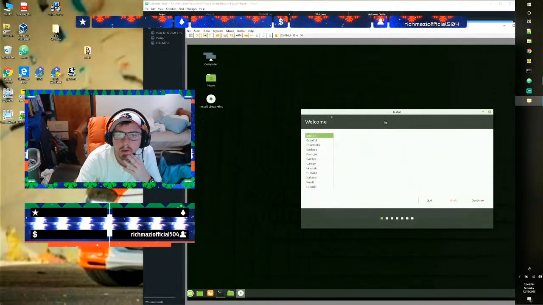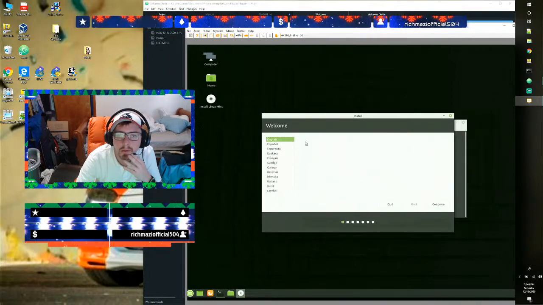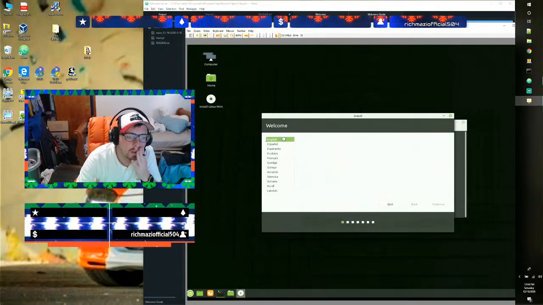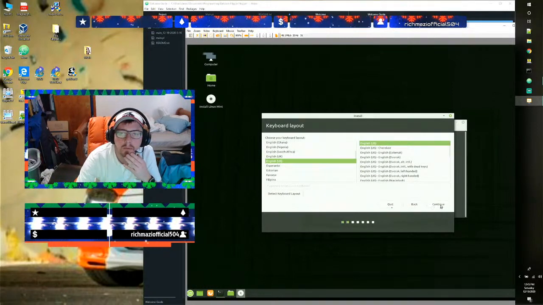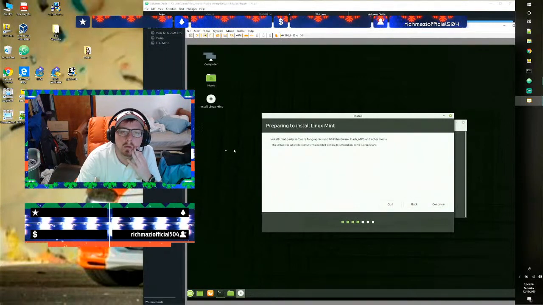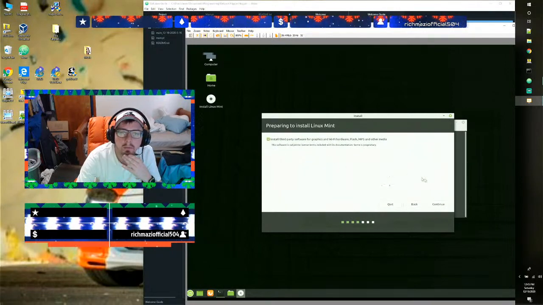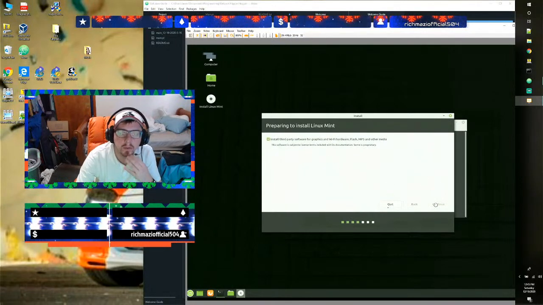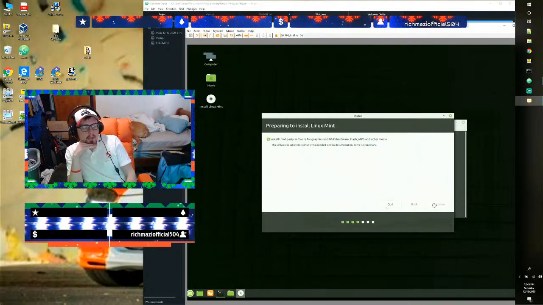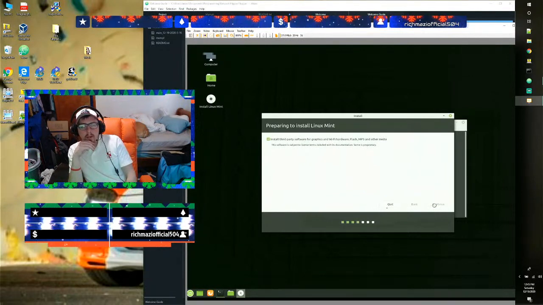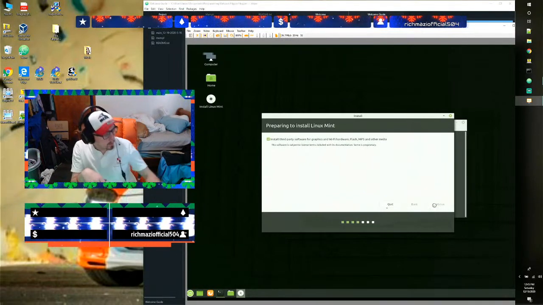So let's close this out. English. Yep. Oh yeah, that sounds good. So the reason you'll notice that it says some third party, which we probably have, Wi-Fi, Flash, MP3, other media, is that it's technically probably not open source. That's why they have that checkbox there. Linux is all open source, you know.